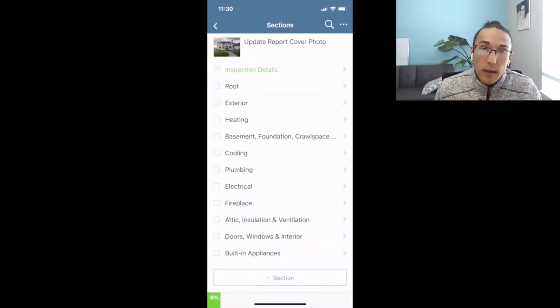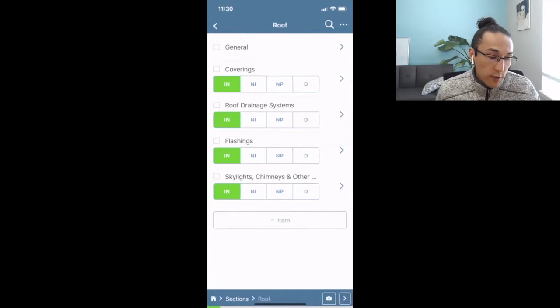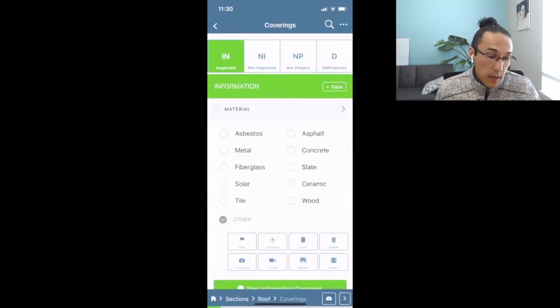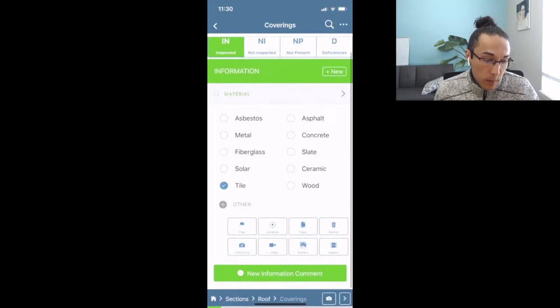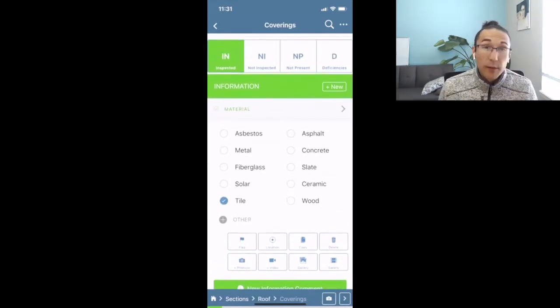complete. All right, so now let's show you how to document an informational comment with photos as well as a defect. So we're gonna click into roof and into roof coverings. So within roof coverings, I am going to look at the material here. We're gonna say tile. And if you want to take a picture of an informational comment, you just tap on the bottom left button here labeled photo, and that takes you into your camera, and you can snap the camera button here just to take a picture.